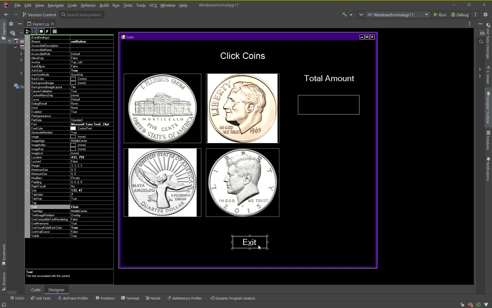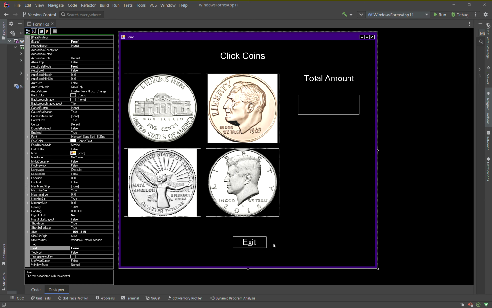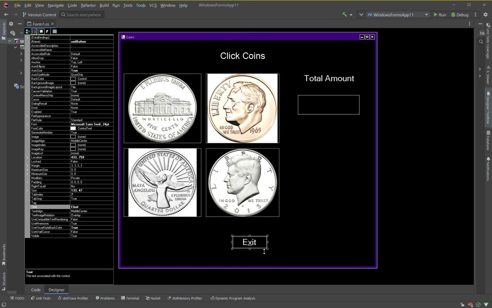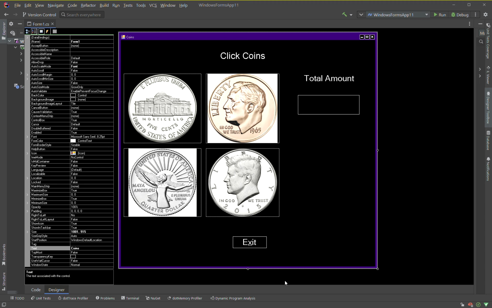So with the ampersand in front of the letter X, the letter will appear underlined as shown. Okay, so there should be an underline under X, which there is, so that just means that X is a hotkey that you use with the alt key, I believe. So in this case, yeah, X.